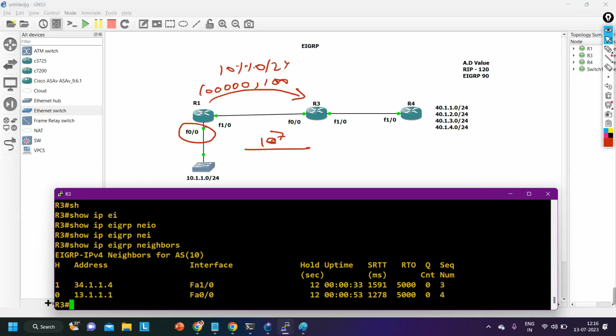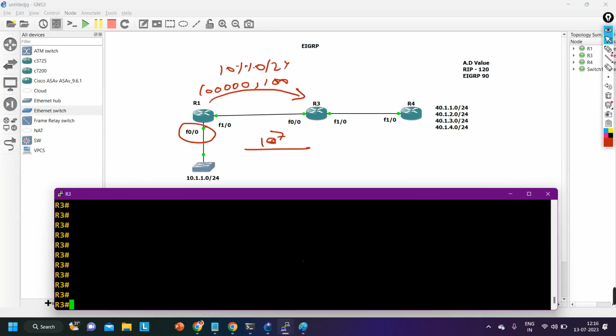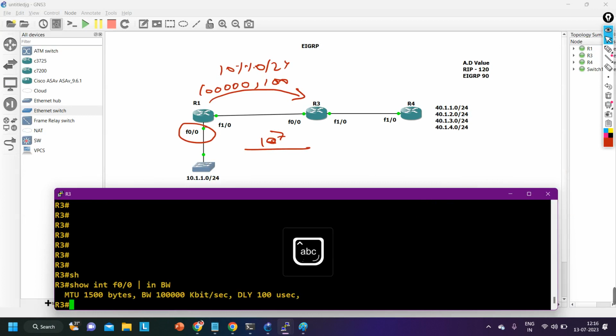Is it important to learn these things like the bandwidth? Yes, it is important to understand how EIGRP calculates the metric. Okay, so on interface F0/0, include bandwidth. See here also the bandwidth is the same because we are using Fast Ethernet links everywhere.